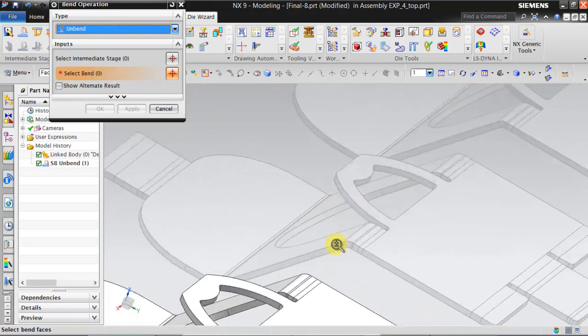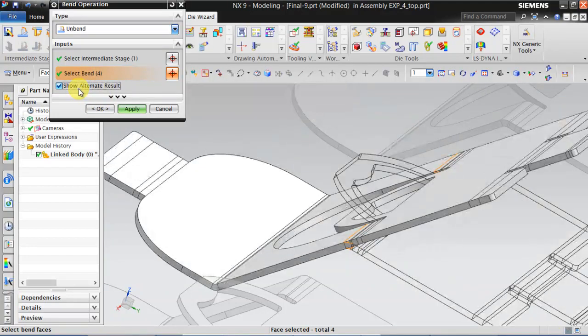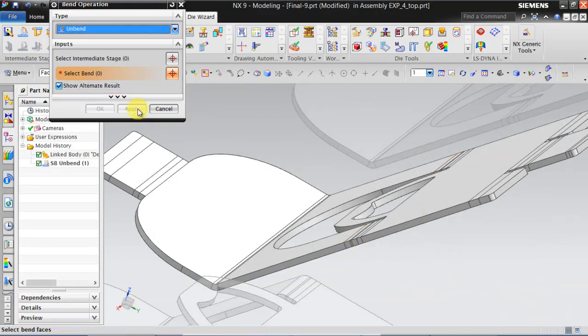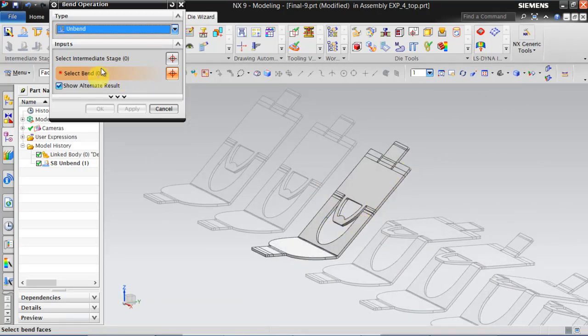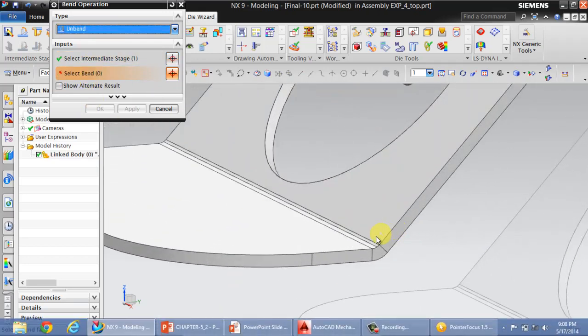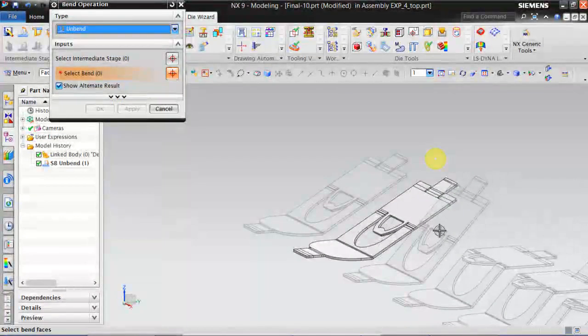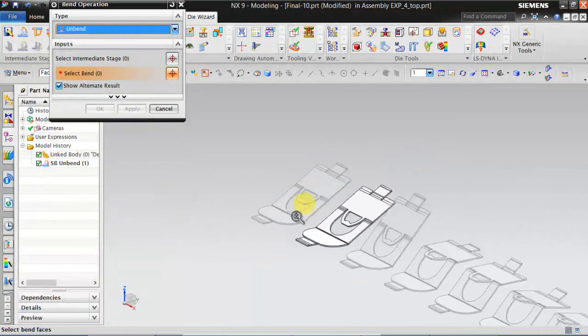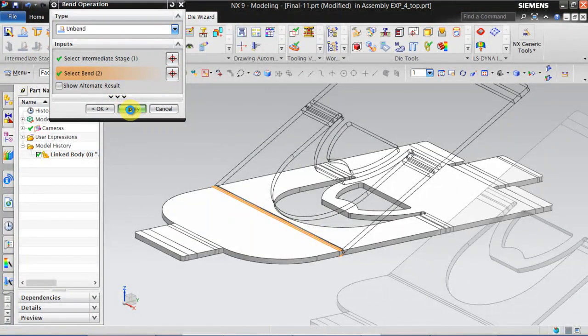Now we have to unbend this component. In this stage I'll be unbending this bend. Show alternate. Click on apply. And if we feel that we cannot bend to this much degree, I'm going to unbend this bend in this stage. And finally we'll get a flat blank in this stage. Click apply.